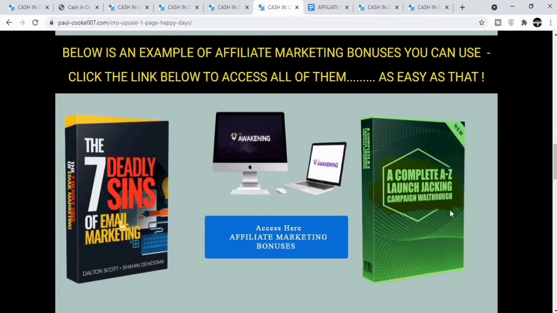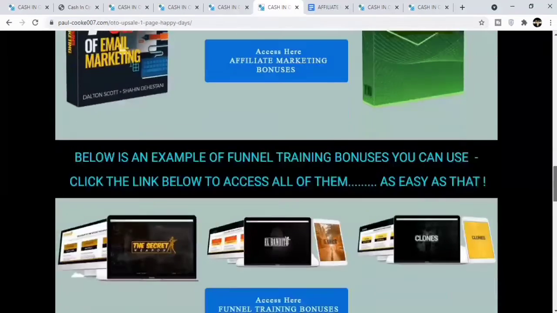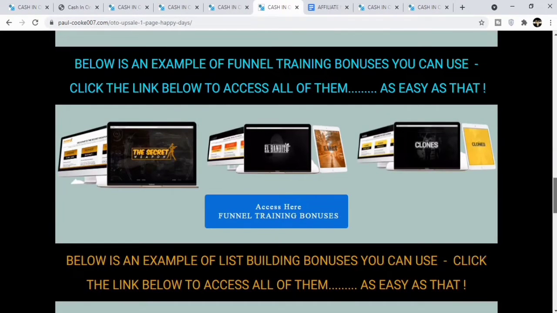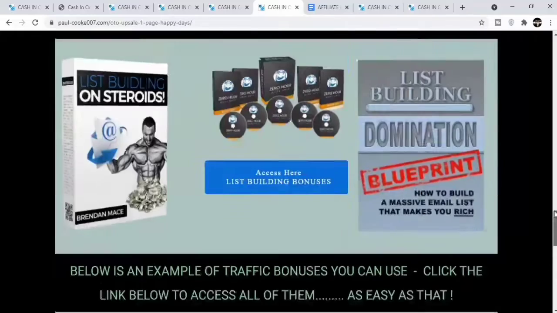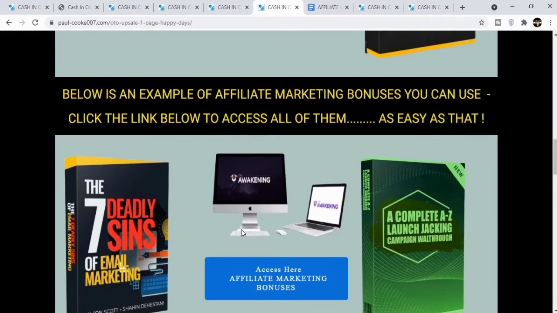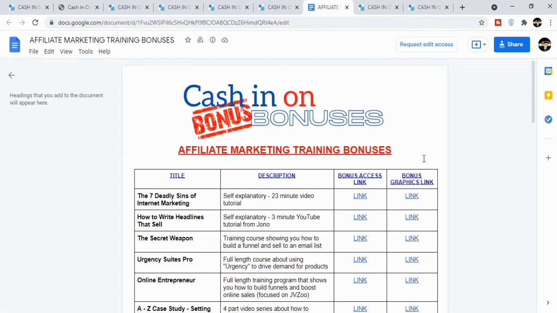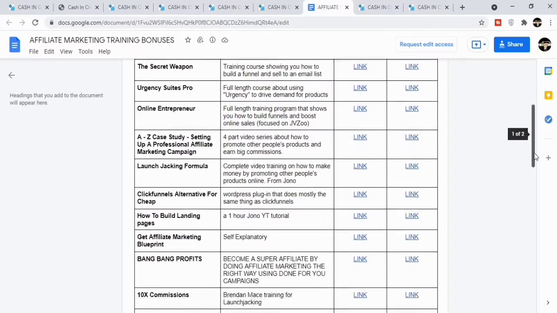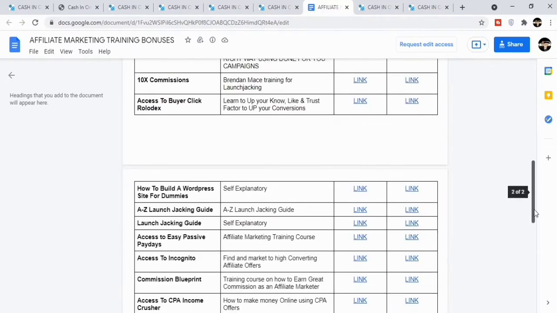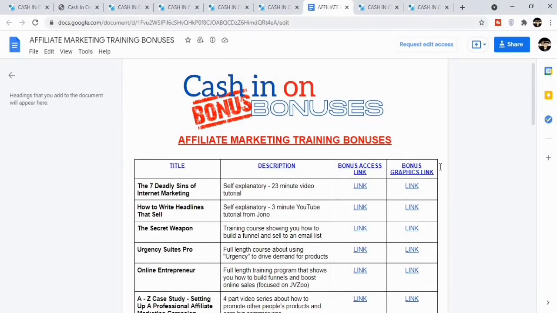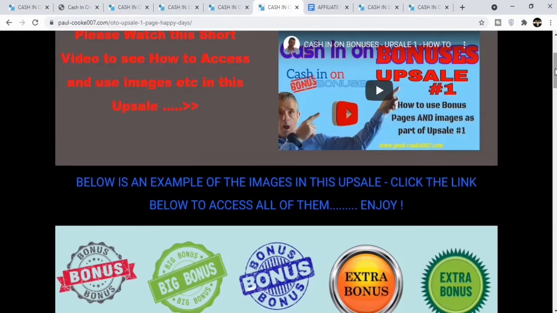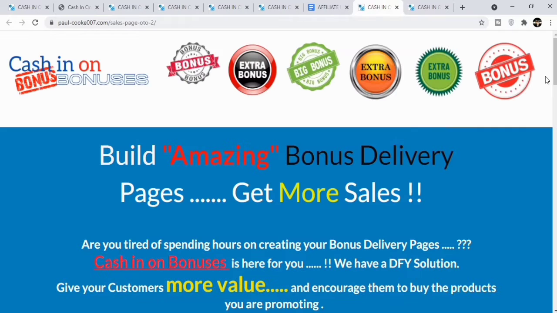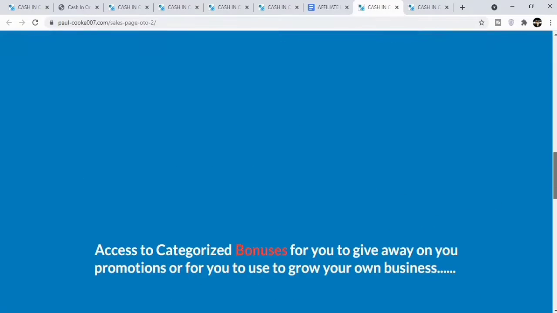If you are in the affiliate marketing niche, then this product is very helpful for you. If you are in the funnel niche, then you can access this product. So there are lots of products, and according to your niche you can access the product. Let us check the affiliate marketing link. Here you can see there are a lot of products, and according to your niche you can select the product and give it away to your customer to provide them the best value. And all these things you will get for only $25.99.